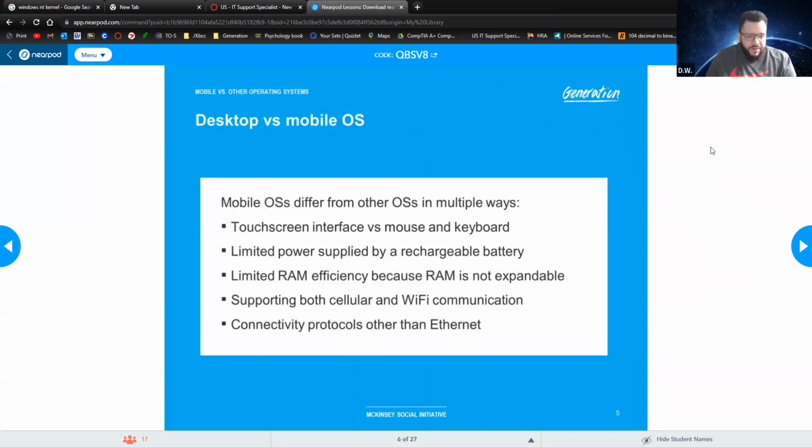Desktops versus mobile OS. Can I have someone read this slide for us? Oscar, you look eager. Would you read it for me, please?